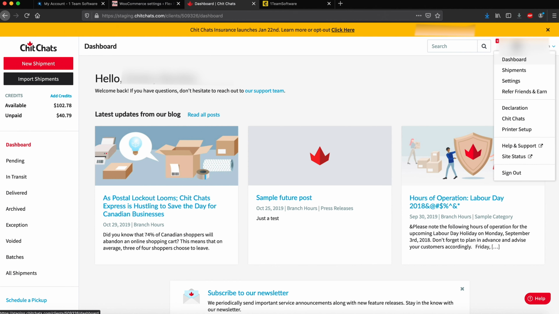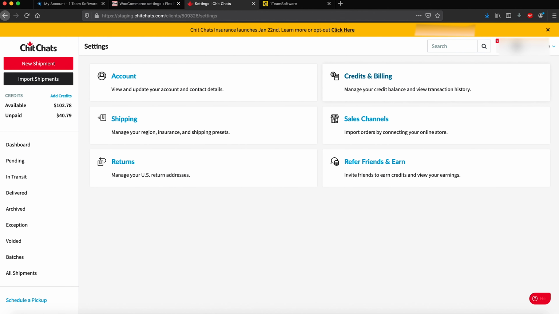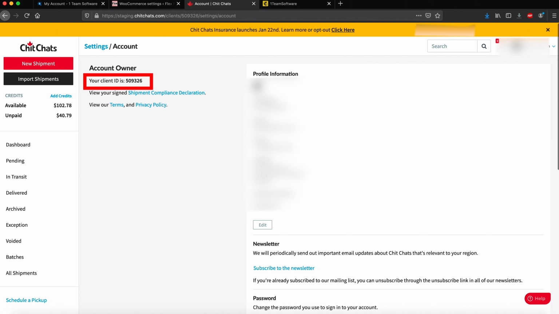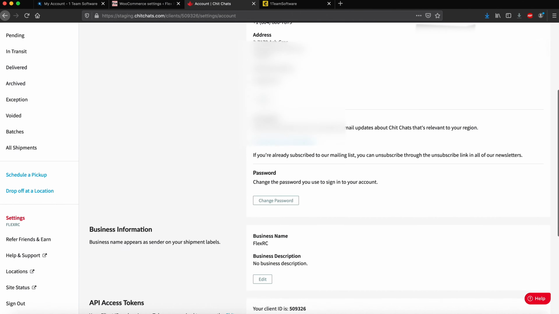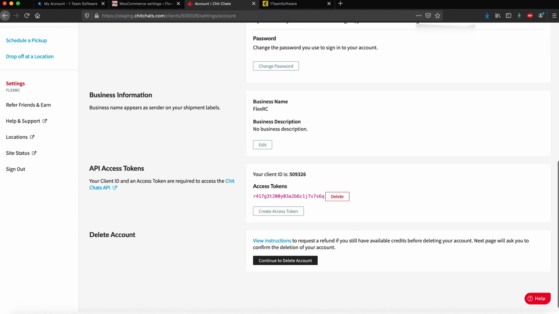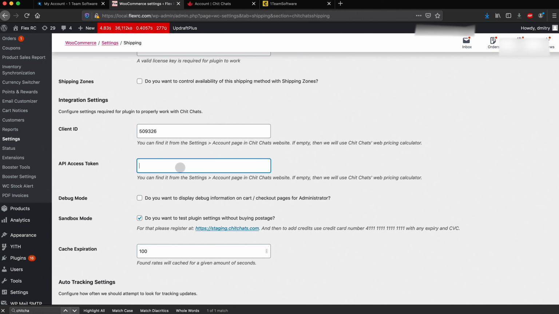So we will go here into settings, then account. There we will find our client ID, so I will just select it, copy it, and paste it over here. And then a little bit at the bottom there is an access token. If there is no access token, you just hit create access token. In a similar fashion, I will highlight it, copy and paste it over here. Then I'll hit enter again just to save settings.